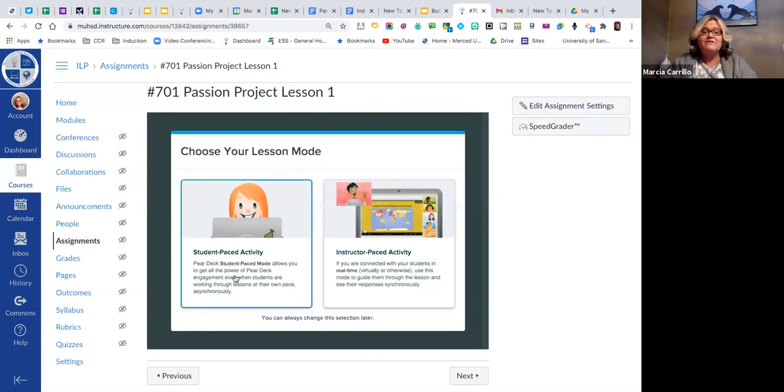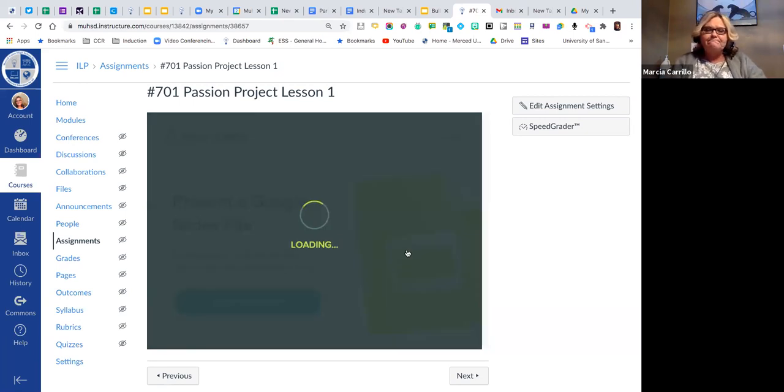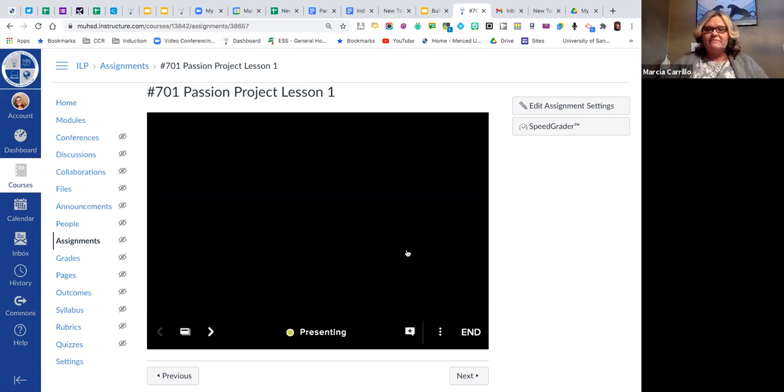And this is where you get to say student paced or instructor paced. I noticed that once you do select that, though, you're stuck with that. You would have to make a new assignment. I don't know what you guys prefer, but if it's an asynchronous assignment, obviously you're going to want it to be student paced. If you're doing a Zoom, then you'll do instructor paced. So I'm just going to show you instructor paced on this one. So it's basically embedding it.